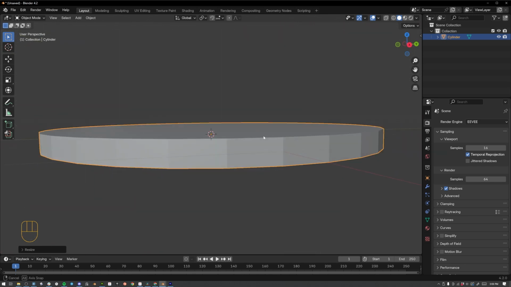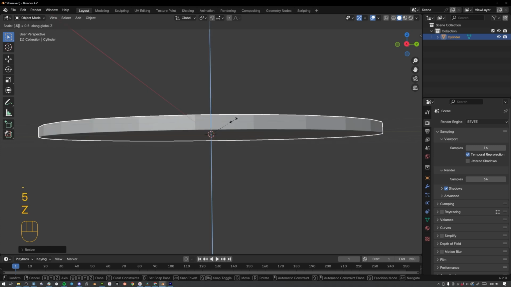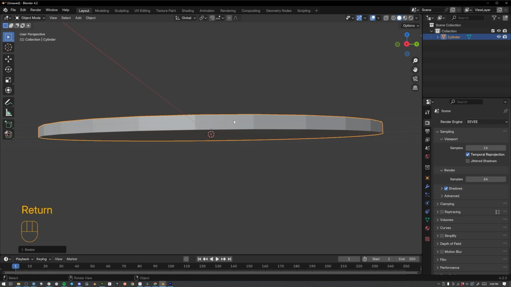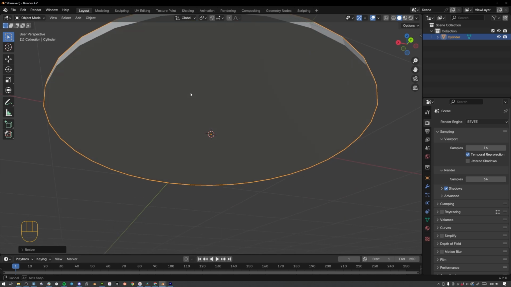I think that our pizza is still just a little bit thick. So let's hit S and then type in the number 0.5Z. And that will constrain it on the Z-axis and scale it down to half of its current height. Hit enter and that transformation will be applied to our mesh. Now we are good to go.